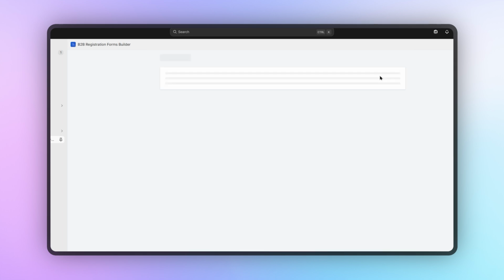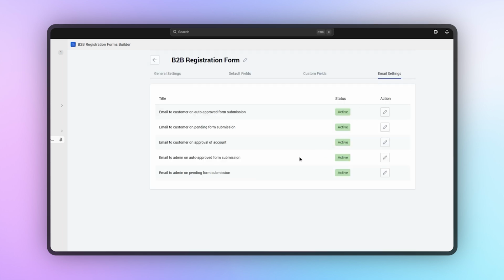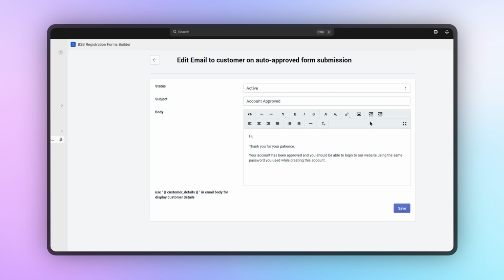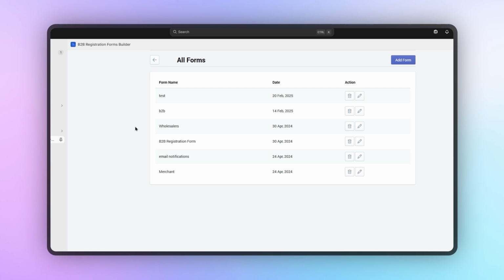Here you have the email template to send to the customers and admin on the pending and approval of the registration forms. Click Edit to set your own custom email content. Now your form is completed with the default and custom fields. Move back to the Show Form section. Here you can edit any form by clicking on the Edit button.